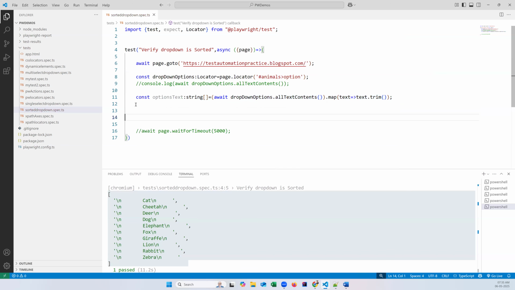So what is the next thing? We need to check whether these options are in sorted order or not. This is basically an array, right? So now what do we need to do? We need to create two more arrays, an original array and a sorted array. So let me create one array.